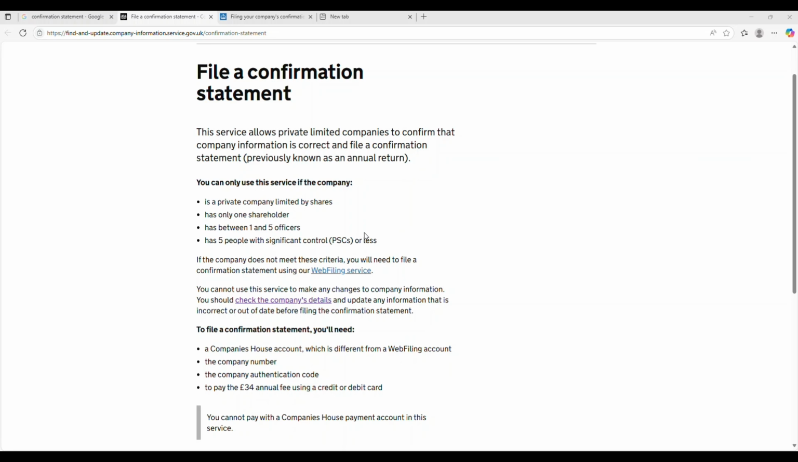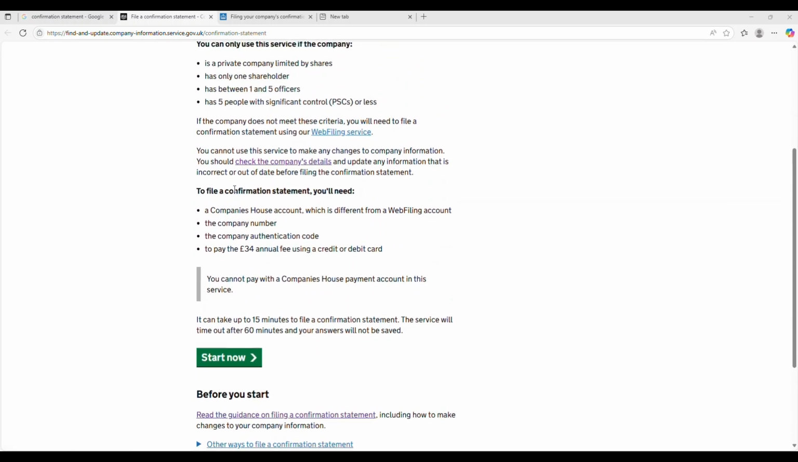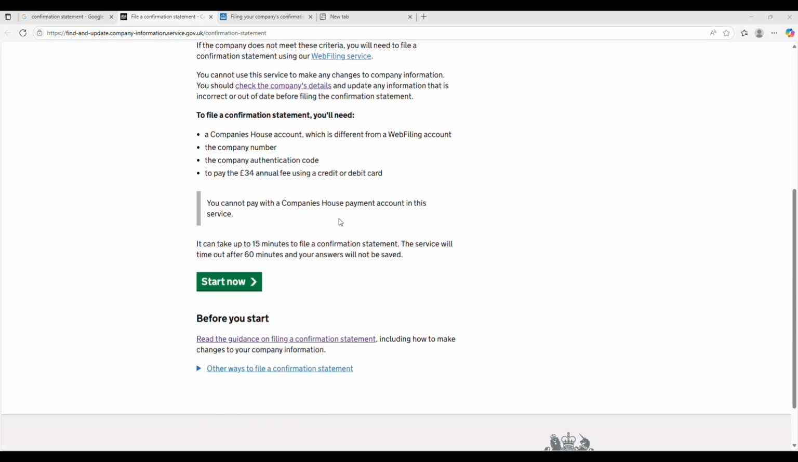As a limited company, you have to file a confirmation statement every 12 months. To file a confirmation statement, you will need your Companies House account, which is different to a web filing account, your company number, your company authentication code, and then £34 if you are doing this yourself.